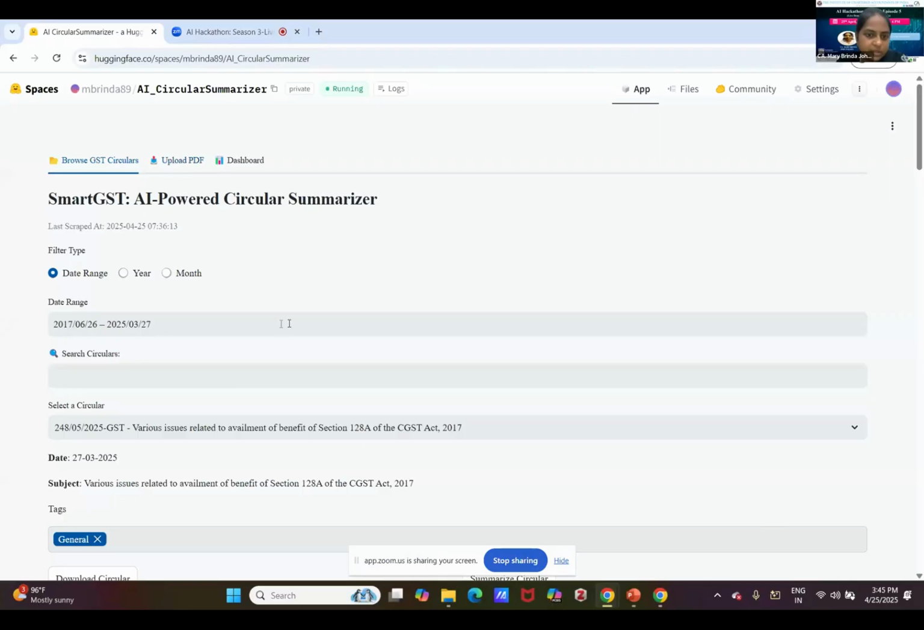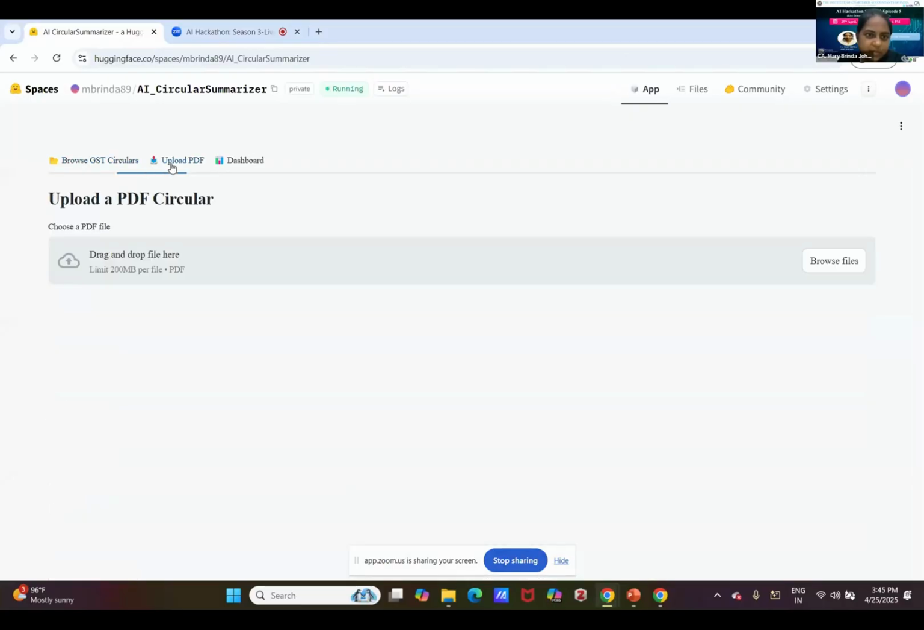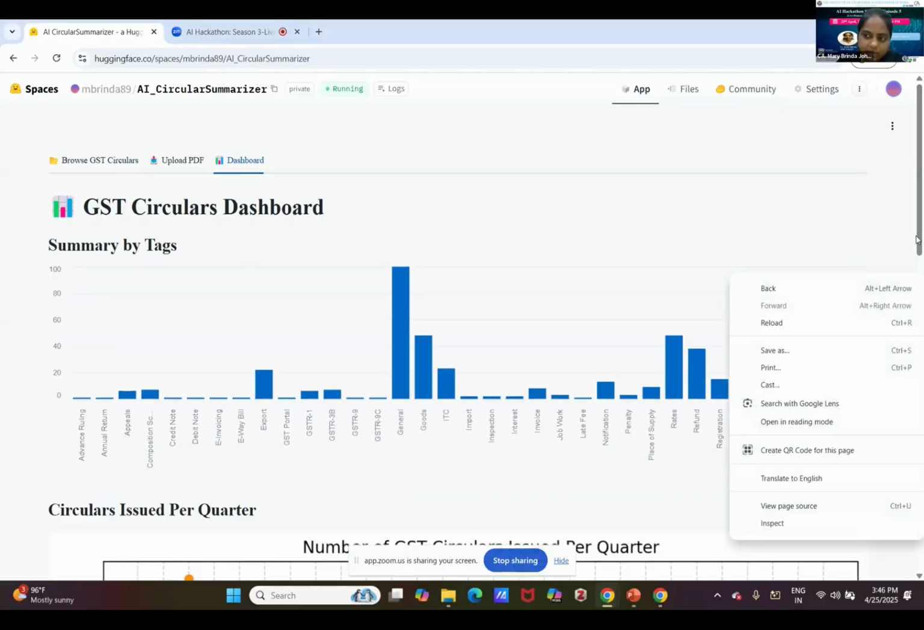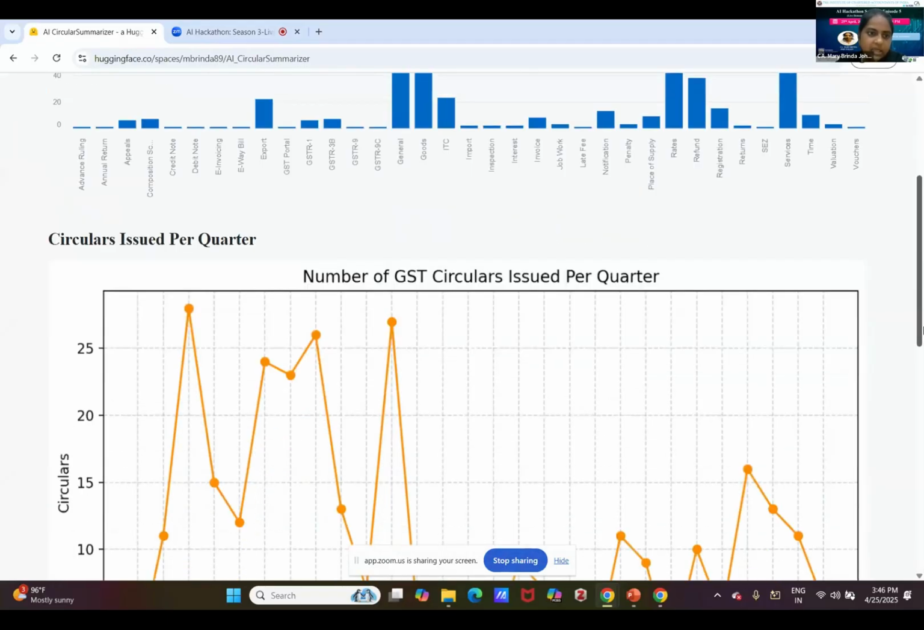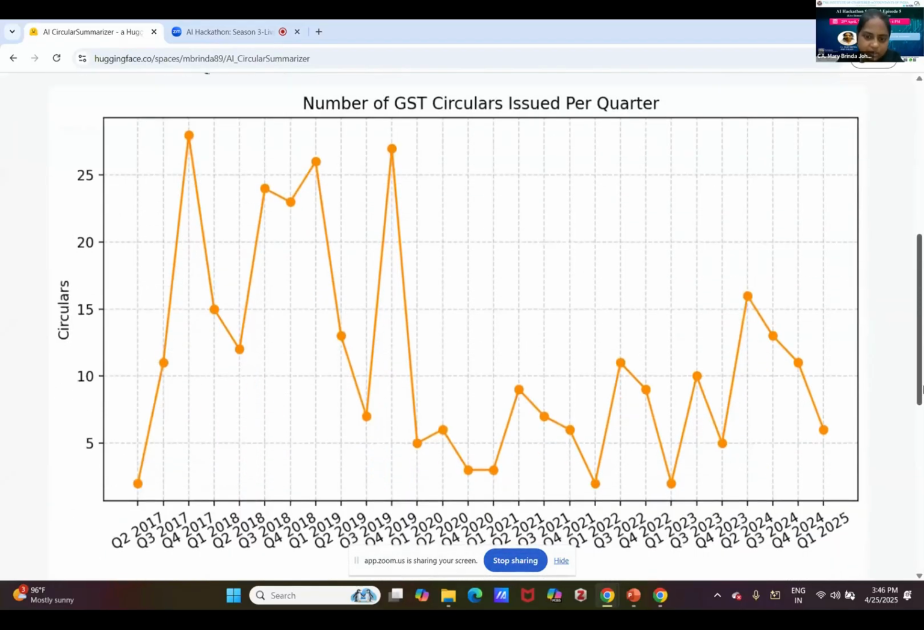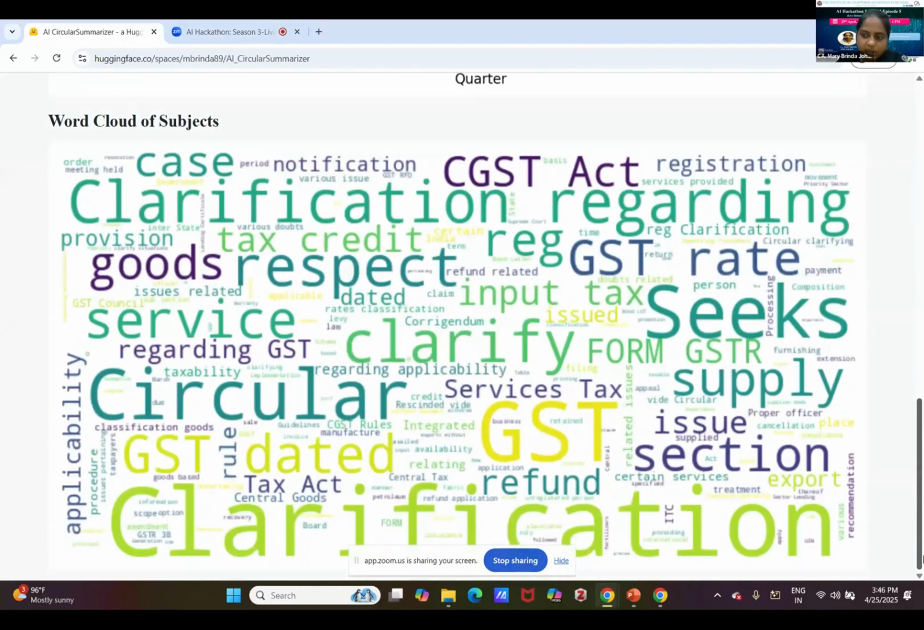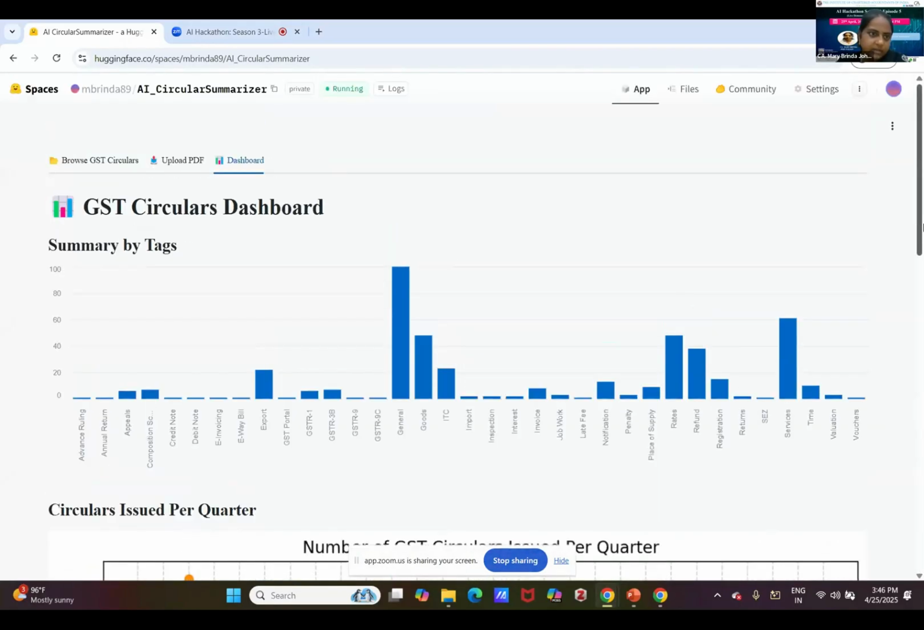So this is the tool that has been developed using Streamlit. We have three tabs here: the Browse GST Circular, the Upload PDF, and the Dashboard. The dashboard just gives you a summary by tags of the different circulars that have been uploaded till now by the GST Council. And this is the number of GST circulars issued per quarter and the different categories on which the GST circulars have been released.